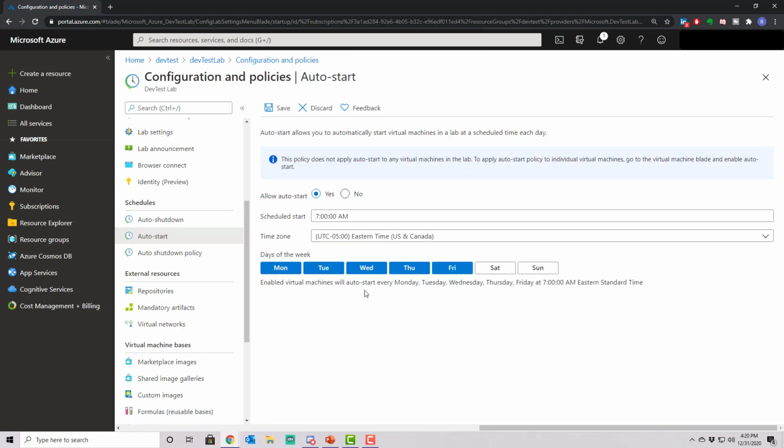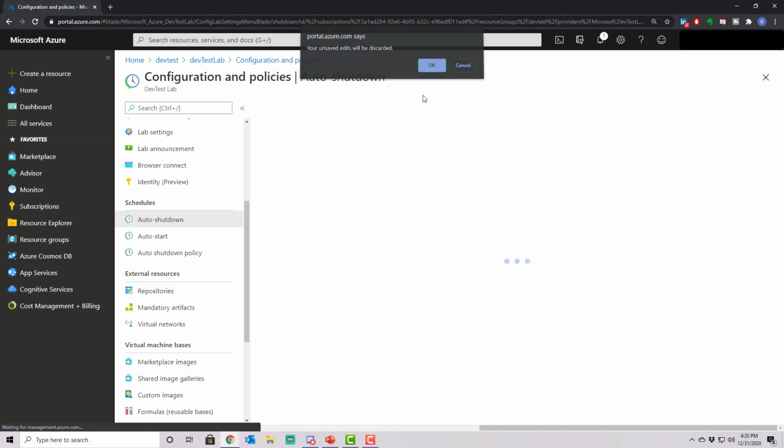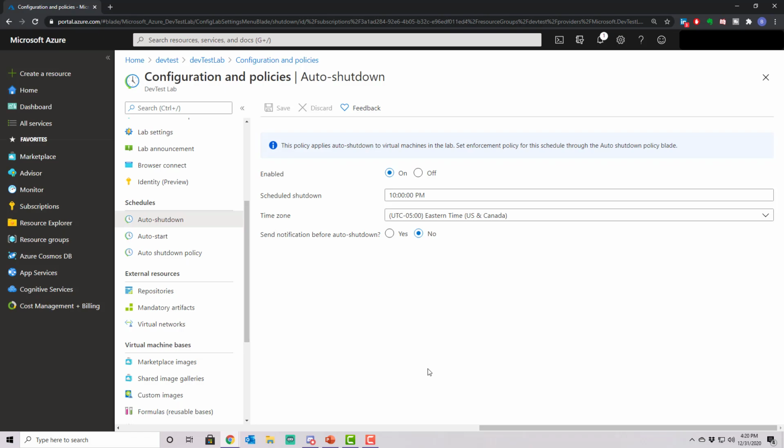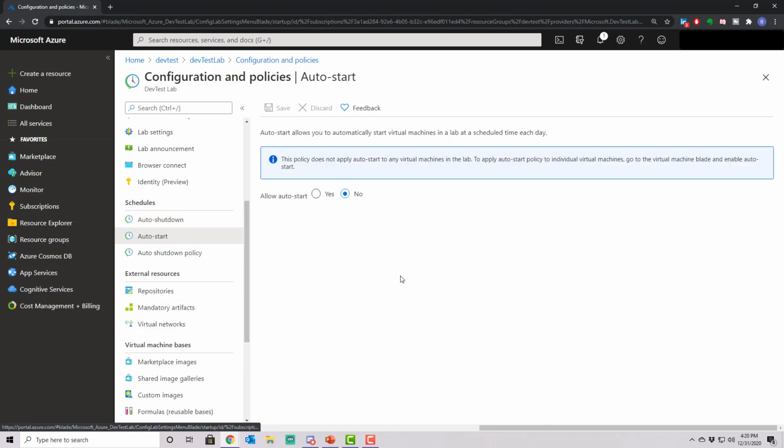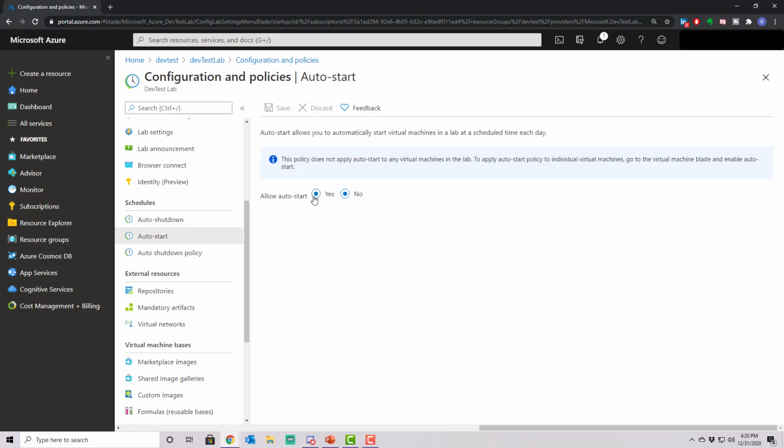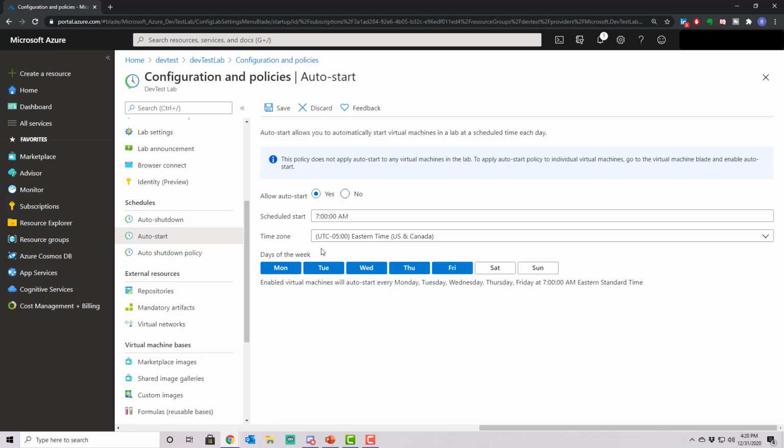And if you do allow an auto start, same thing. You can specify the start time, the time zones, and then specific days of the week that you want to have them actually spun up. The auto shutdown, on the other hand, is going to be a daily reference to a time. The start will give you the option for either daily or weekly.